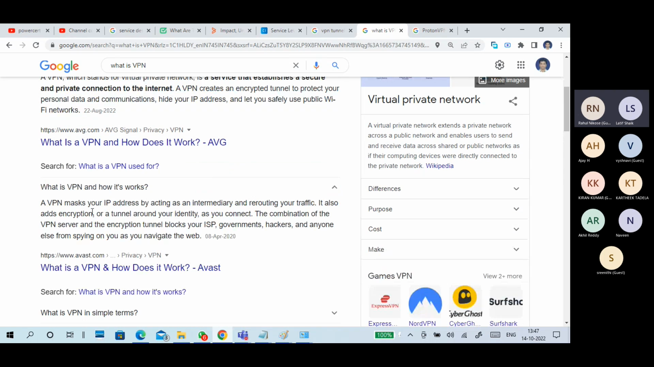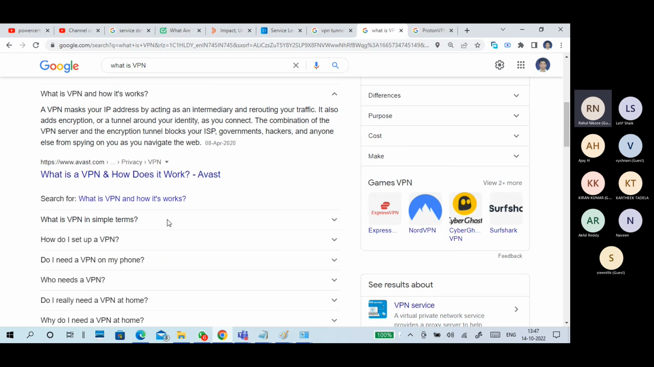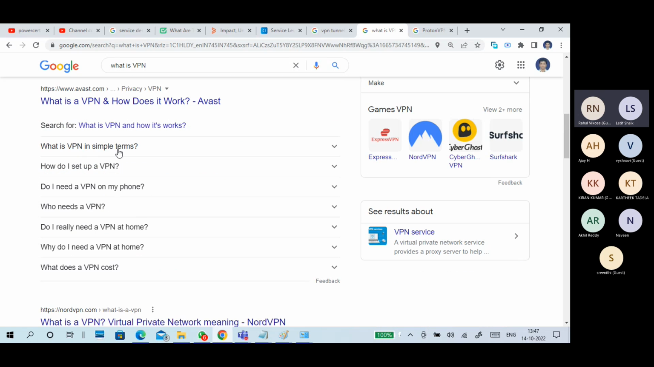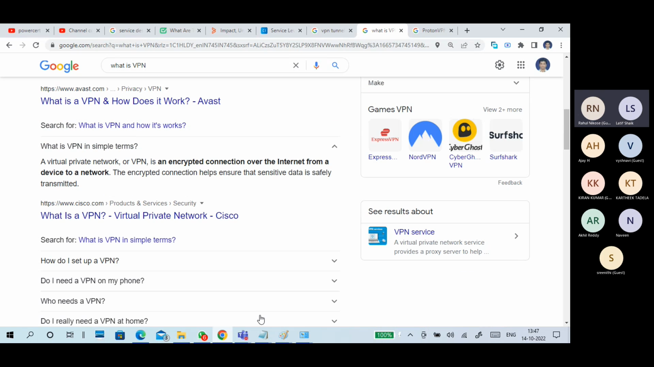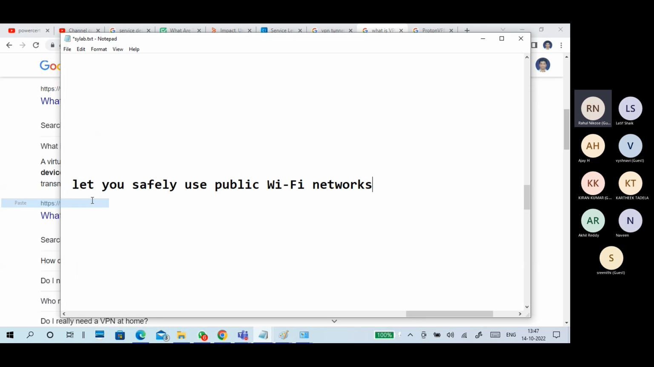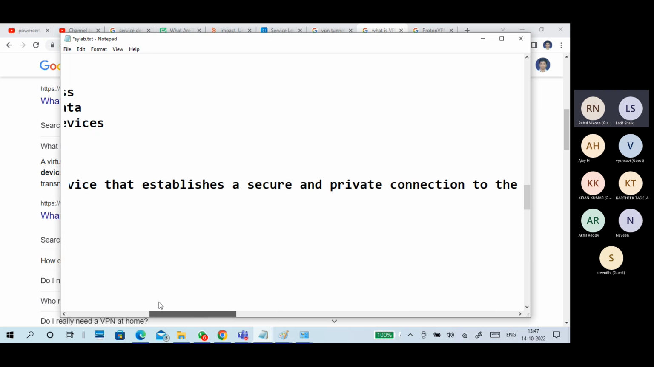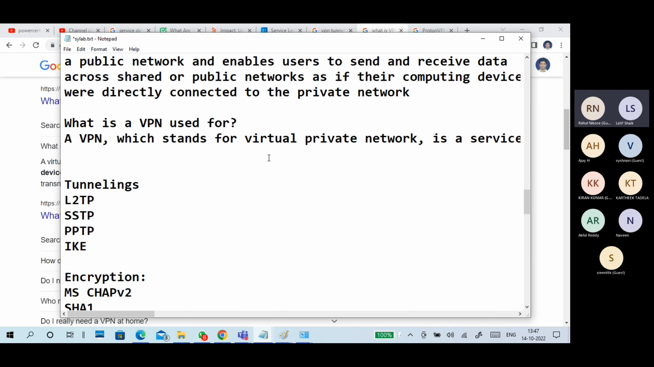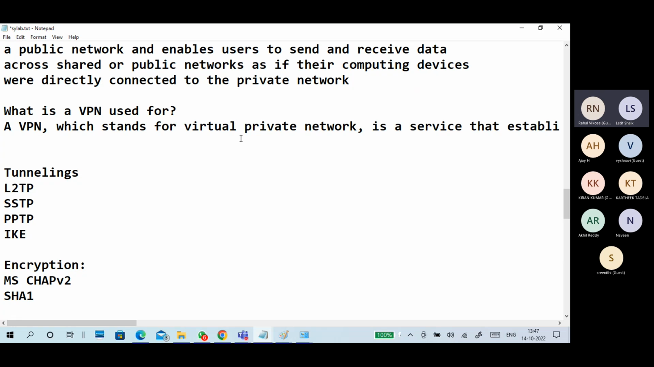And what is a VPN? How does it work? Okay, what is a VPN in simple terms? Like that also can be put. So which one is easier and more related to the point? Okay, that is important.